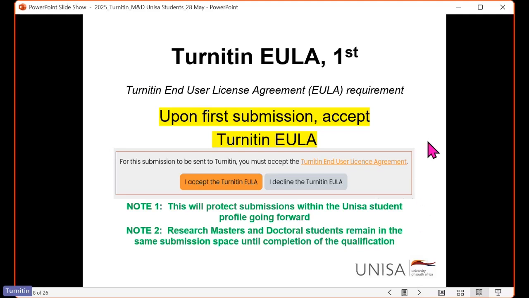Okay. When you upload for the very first time within this space, you will get a pop-up note that's going to ask you to accept the Turnitin EULA. That is the end user license agreement. It is Turnitin required. It is what we use to protect your submissions and to safeguard your authorship going forward. So you need to click on the orange button that says, I accept the Turnitin EULA. Okay. And when you've accepted that once, that is fine.